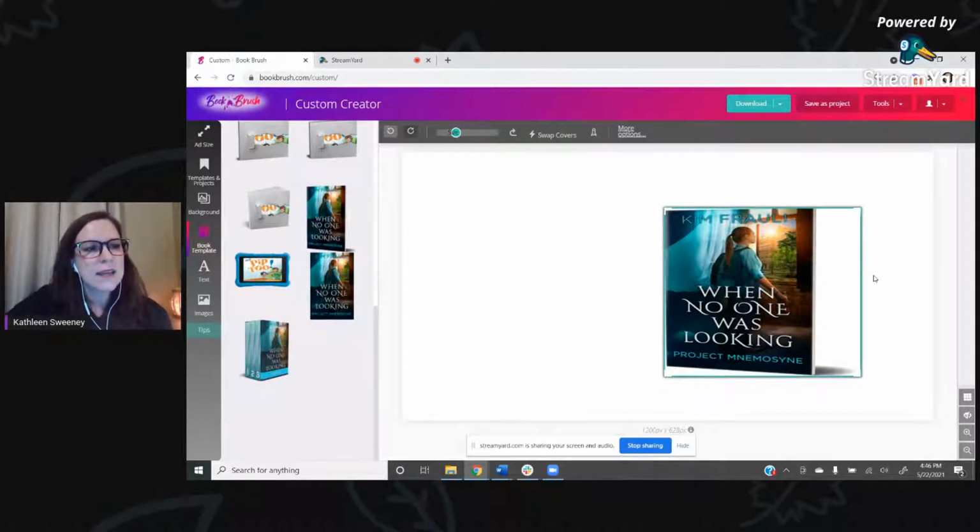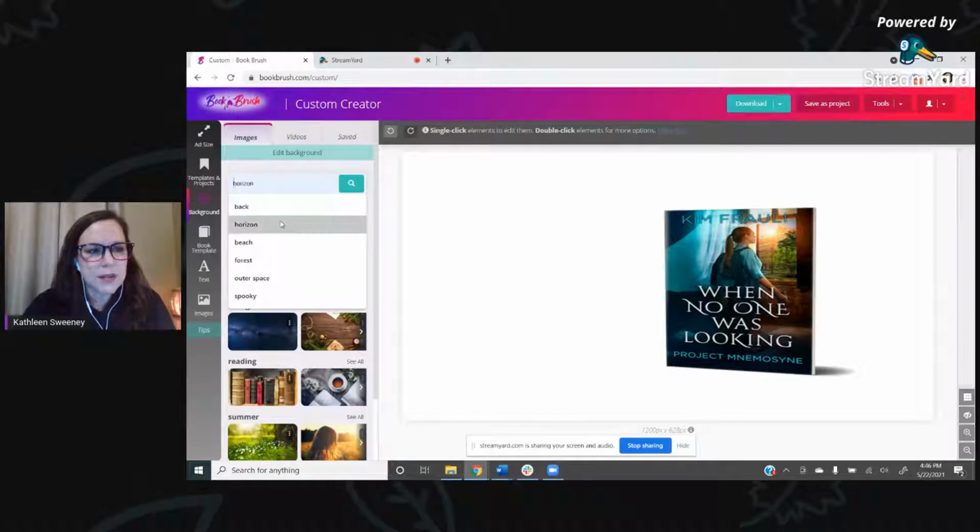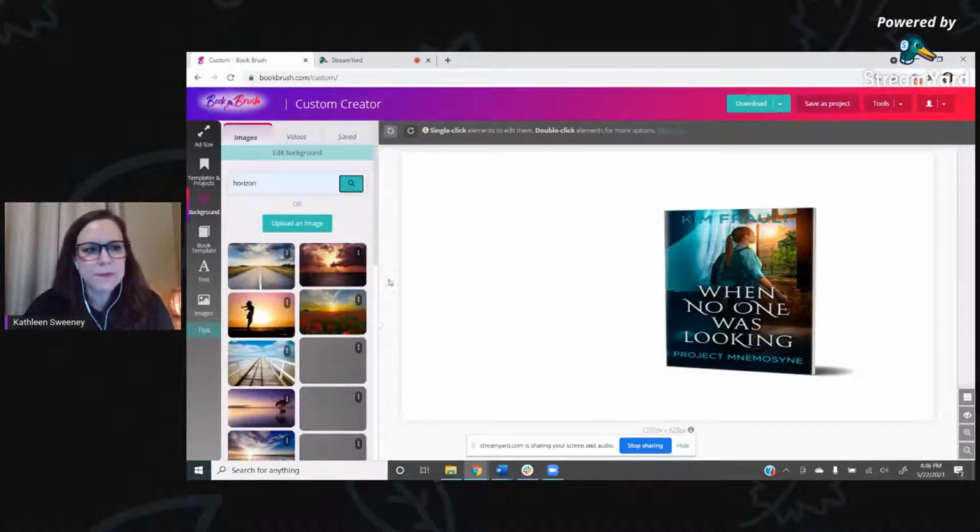And then you can do a quick background. So we're going to go to the left, back to the left, click on background. Your options here are to search from millions of free images, or you can even upload your own if you have a photo that you want to use. So let's do the search, and I'm going to put in Horizon as an example.